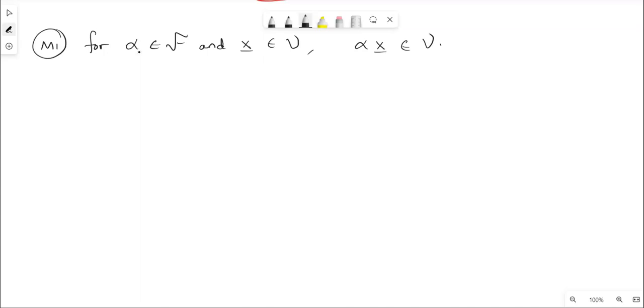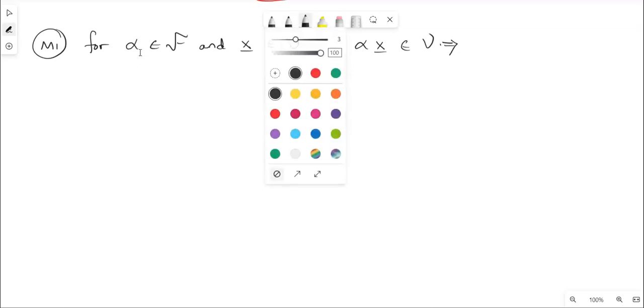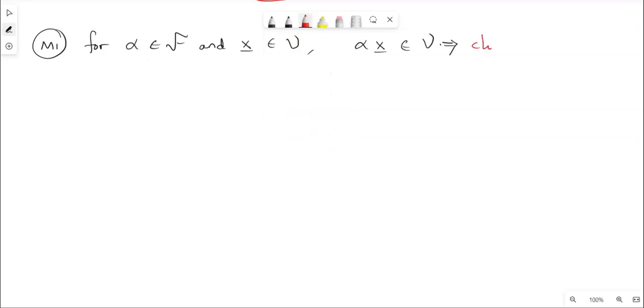So this property we normally say is the closure property. Closure property for scalar multiplication.